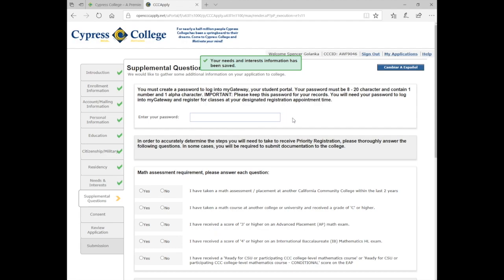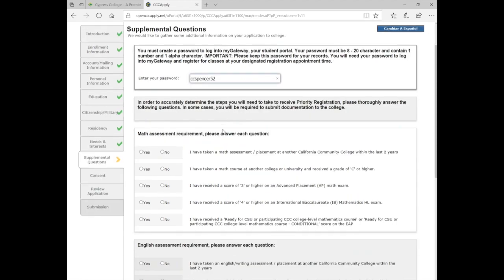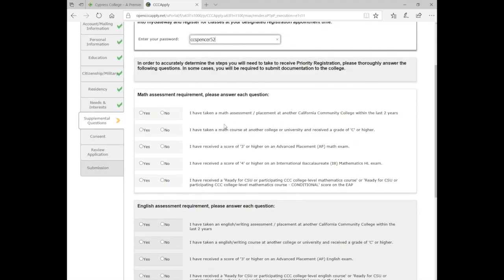Next, it's going to ask you for supplemental questions. You're going to create your My Gateway password. My Gateway is your student portal that you will access to see your grades and class information when you enroll into Cypress College. Then it's going to ask you questions about your math assessment requirements. Go ahead and answer these questions to the best of your ability.